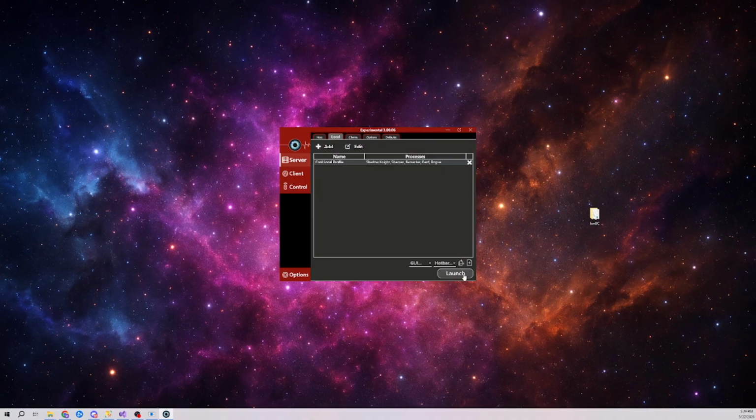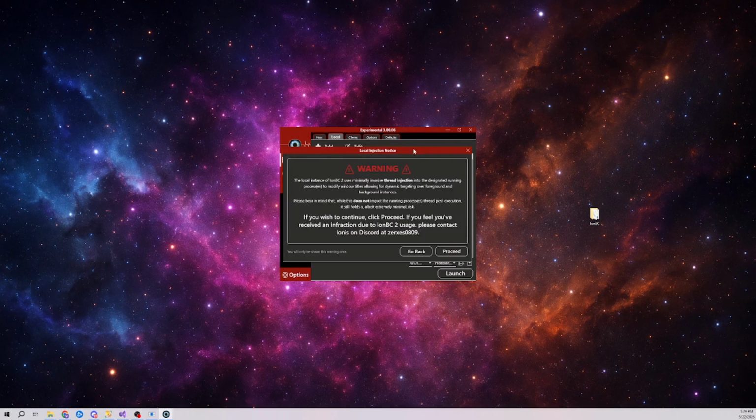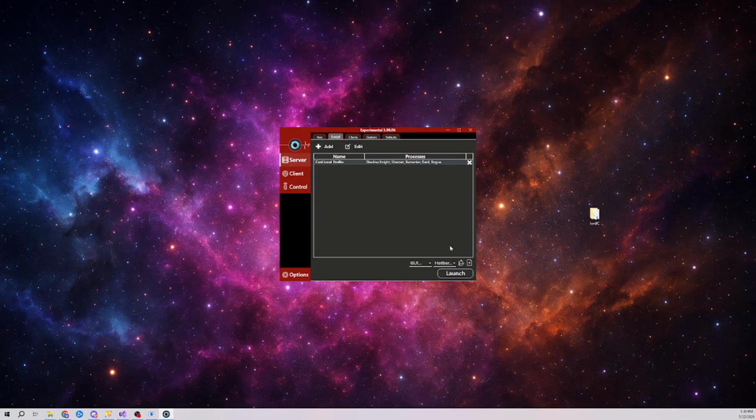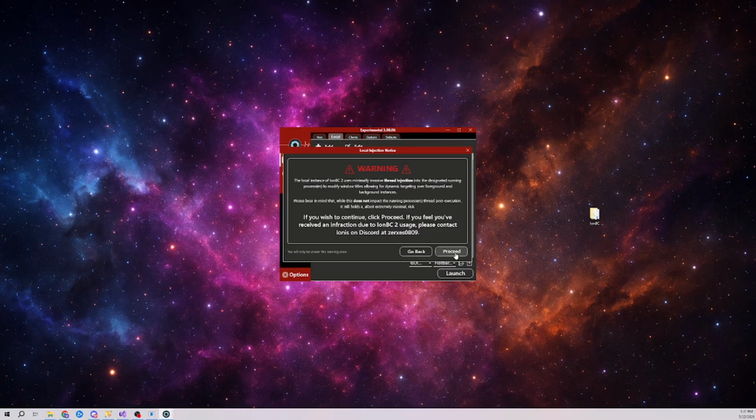From here, we're going to launch this local profile, and if you are a first-time user, it will pop up this local injection notice. This is essentially a warning that the local integration of IonBC 2 uses a minimally invasive thread injection over the windows on execution, simply to give them an identifier for the application to know where to send commands to. If this is an issue that you have and you are a little worried about the risks from that, then you can feel free to click Go Back and not use the local integration method. Otherwise, if we click Proceed, this will launch our clients up and we will be good to go.